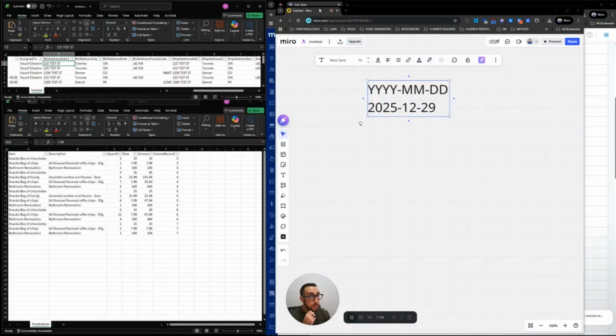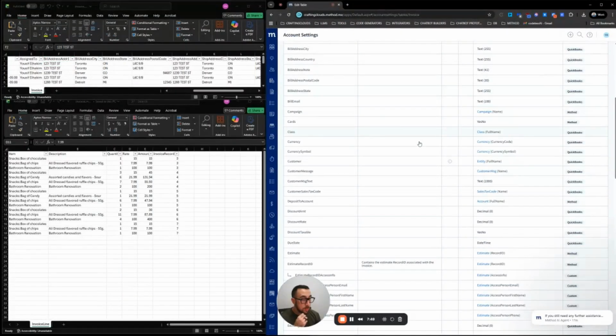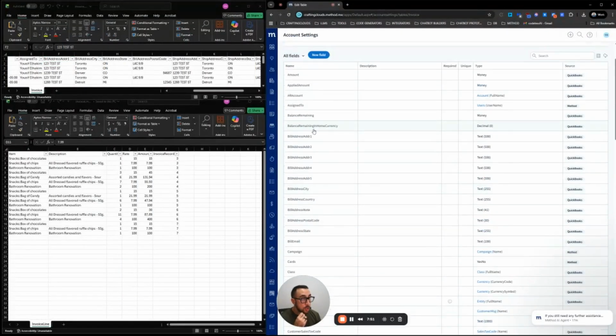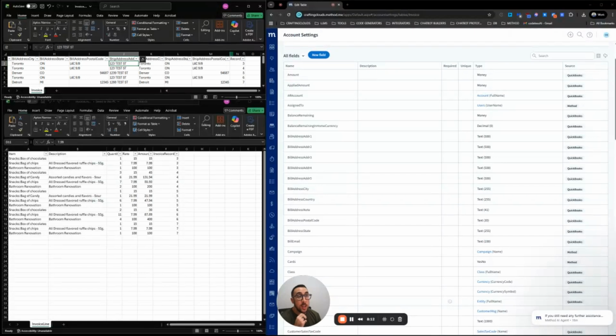So for example, if we go into here, and we go back to our bill address 1, you can see here it has a character limit of 500 characters. That's great. We're well below that here, so we don't have to worry about that. Then we have bill address city, bill address state, bill address postal code, ship address city, state, postal code, and so on.